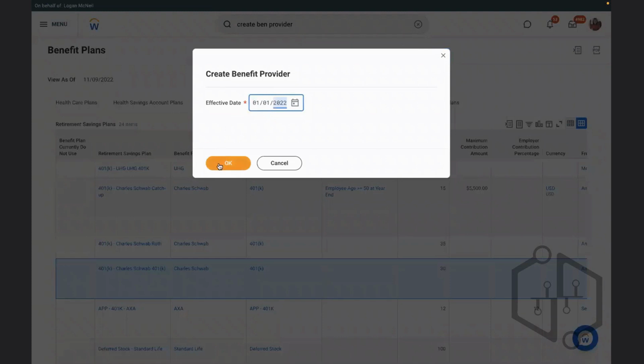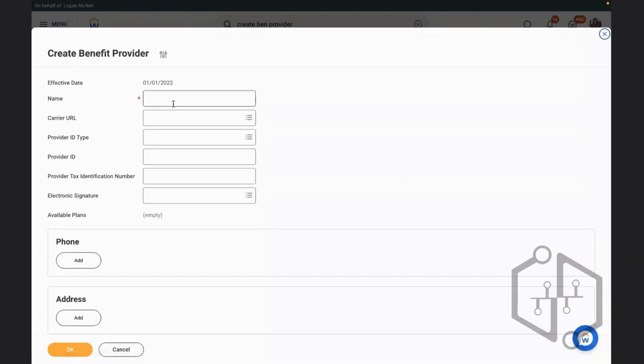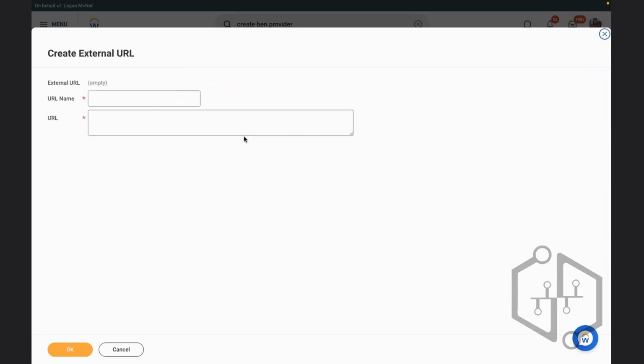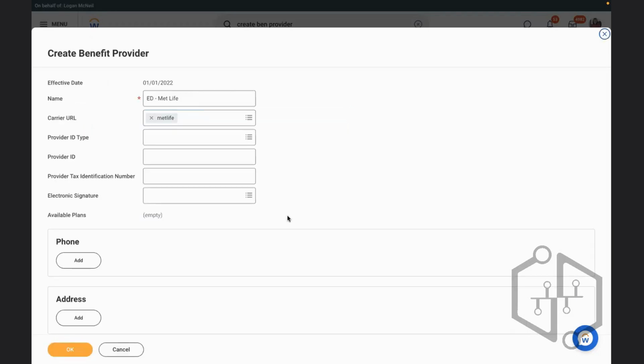So I'm creating everything effective from 1/1/2022. The provider name, I'm going to give it as ED MetLife. Okay, provider name is ED MetLife. So we will also create a URL, https://MetLife.com. Now we're going to talk about electronic signature also in a while.